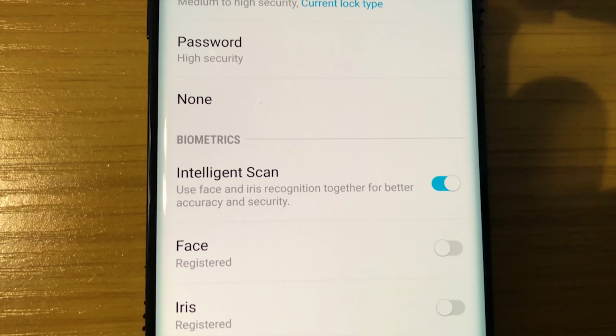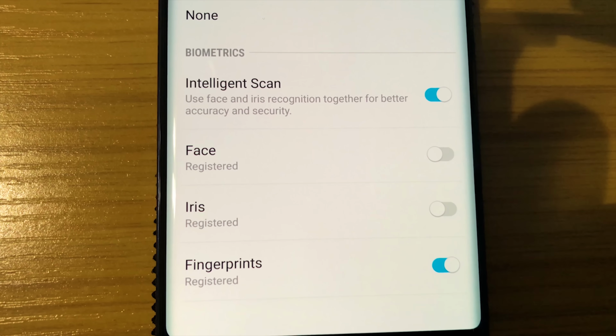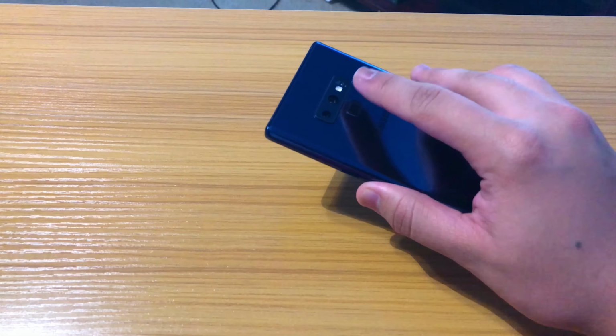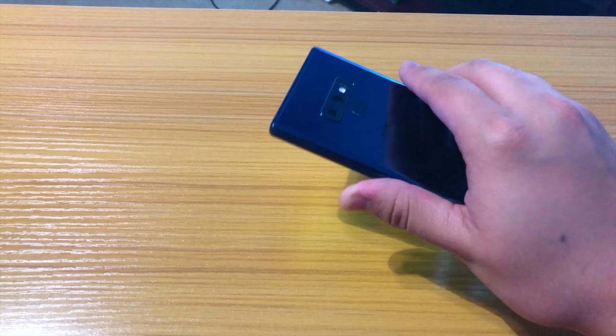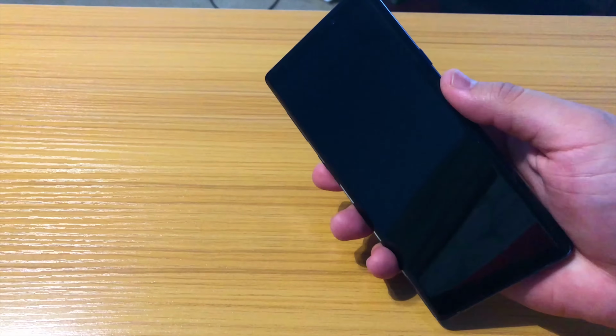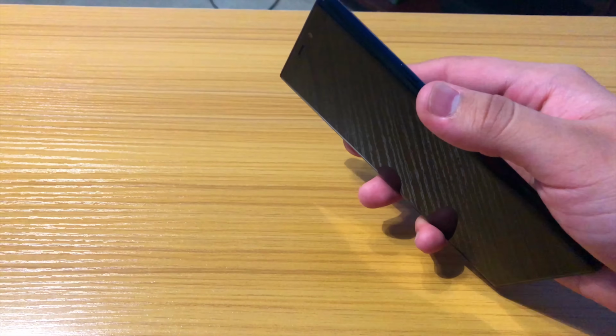The Note 9 also has intelligent scan, which combines the face unlock with the iris unlock, which increases accuracy and security. You might be wondering, how fast is the intelligent scan and fingerprint scanner? Let me show you. The fastest one is the fingerprint scanner, which is really fast actually. It unlocks in less than a second, which is pretty good.